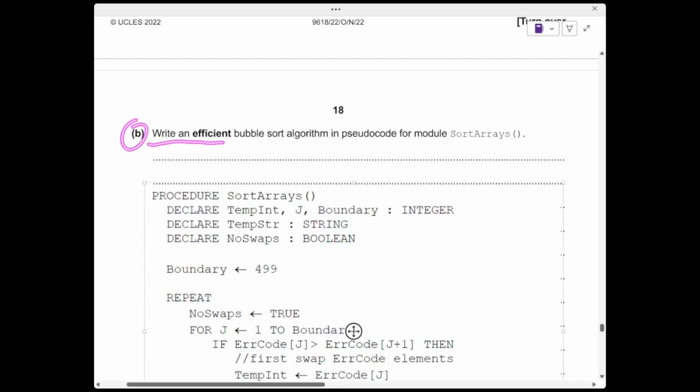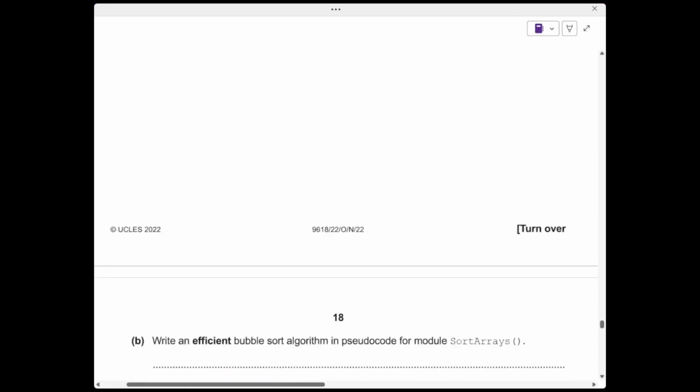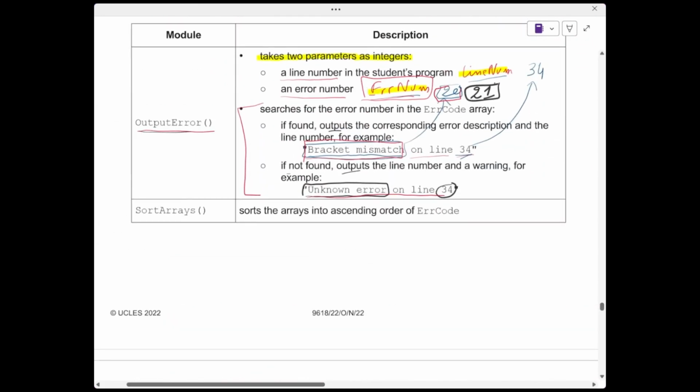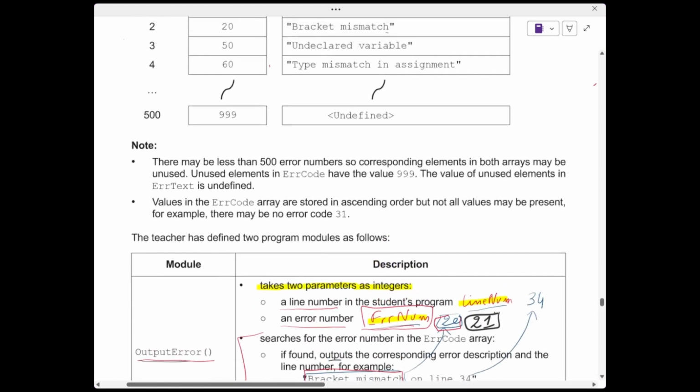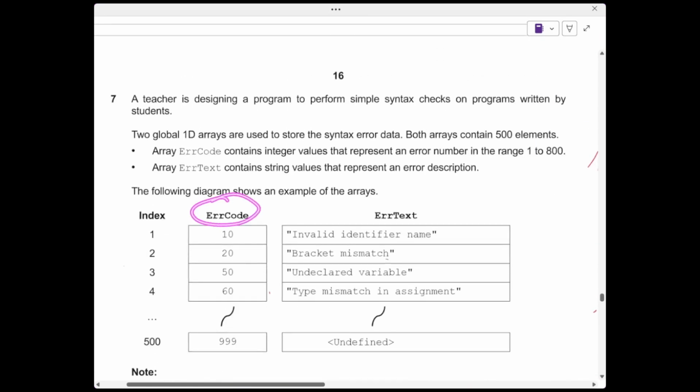Question B. Write an efficient bubble sort algorithm in pseudocode for the model sort array. This is the model sort array. Sort the array into ascending order of error code. So we will check the error code and we will sort it, and of course, the error text will follow and will be sorted accordingly.